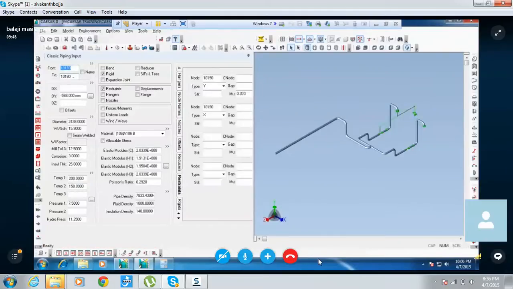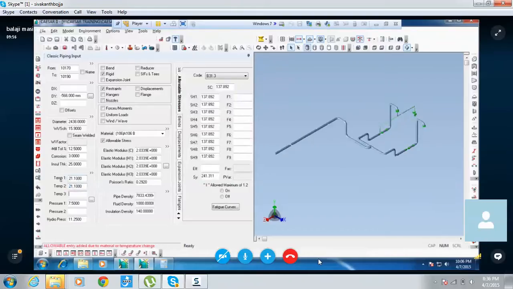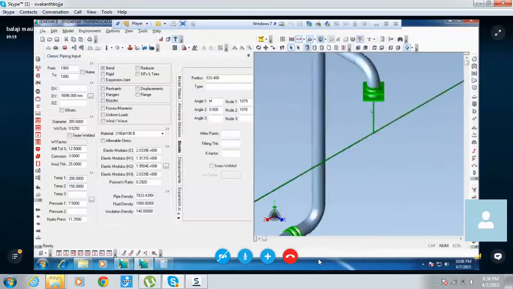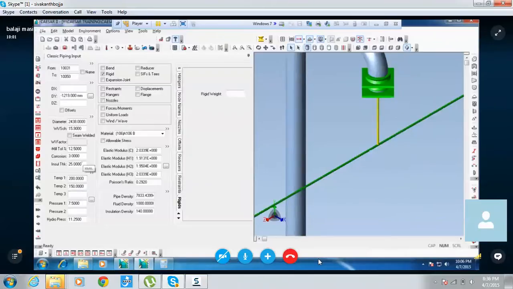And for the last saddle, you have to give 21.1 also. For the equipment, you should not use pressure. Pressure should be 0. Fluid density, insulation thickness, everything should be 0, because we are calculating only the displacement, only because of thermal. So pressure, fluid density and weight are not required. Like this only you have to model.